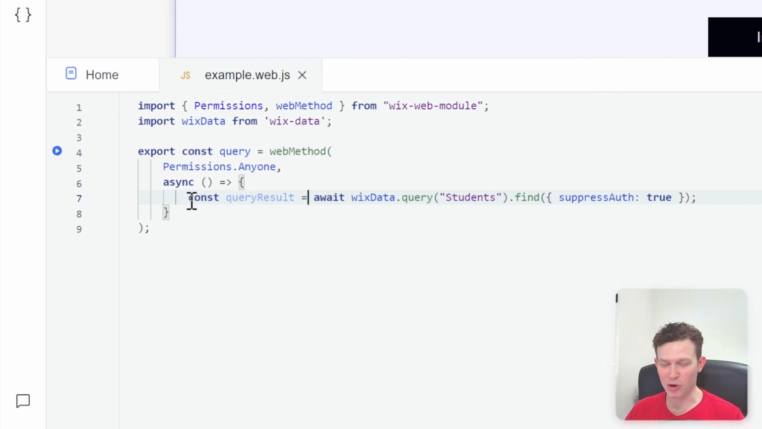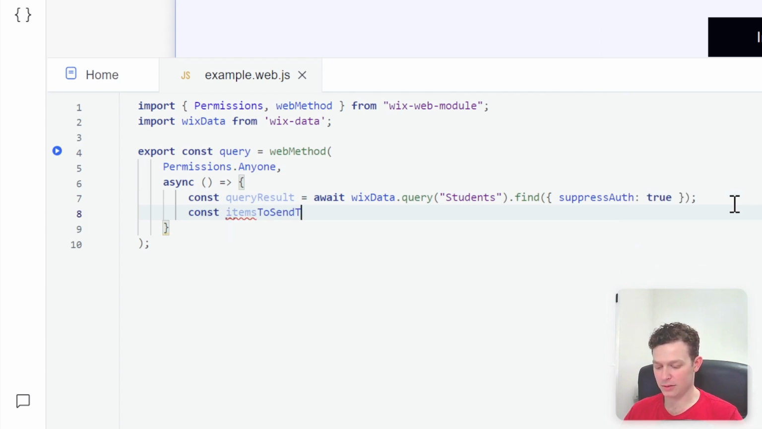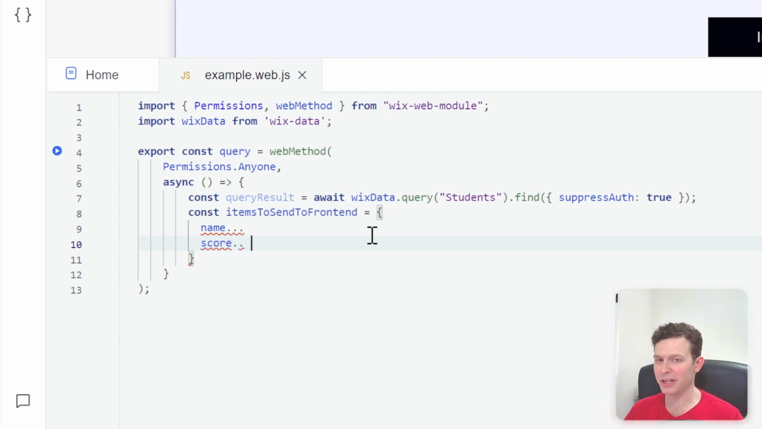I got sucked in. I'm showing you more than I intended. Query result. And then here what I could do is I could say const items to send to front end. Okay, and here I would create a new object with just specifically the data that I wanted to send to the front end. So for example, the name and the score, okay? And I would leave out the email. Okay, I'm writing a little bit of pseudocode here, and I would leave out the email, let's say, which is something that I don't want to be exposed to everyone. And then I would just return those items.